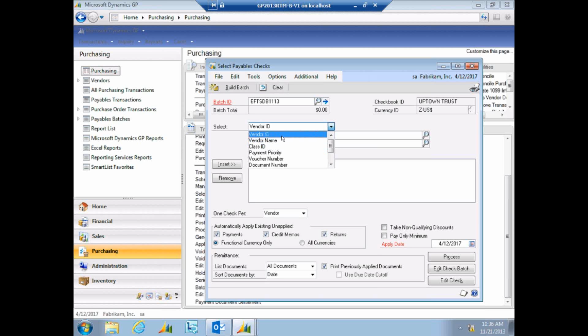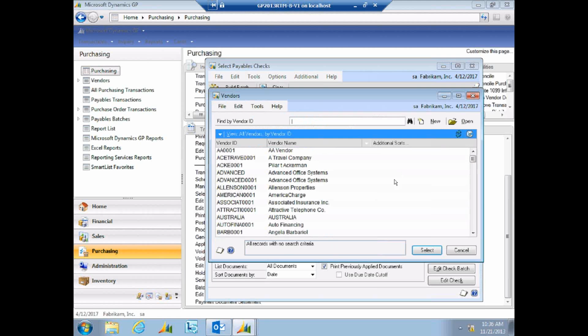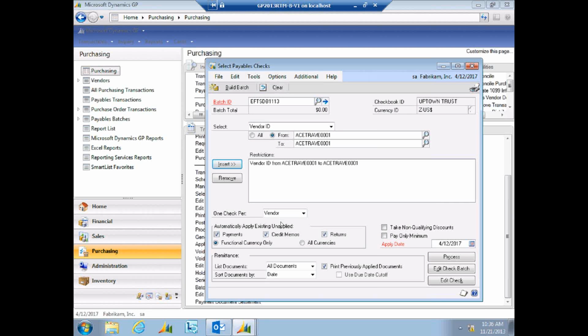So we'll just select vendor ID. And here we'll select AC travel. And then you'll want to select one check per vendor. If you have automatically apply existing unapplied here, your payments, credit memos, and returns, you'll still want to fill this information out below like you did in your check run. And then you'll click Build Batch. We'll know the batch is completed when the batch total changes from 0 to an amount. So here we're at 100.